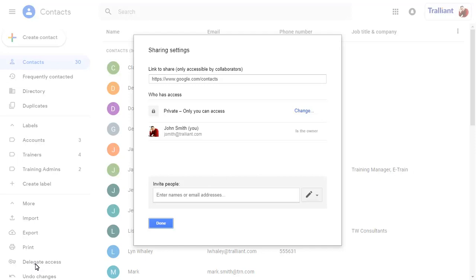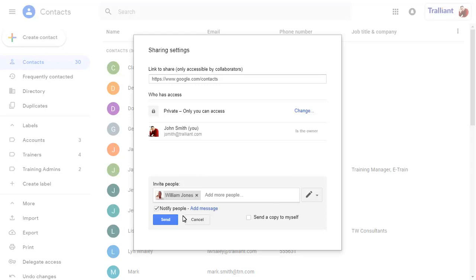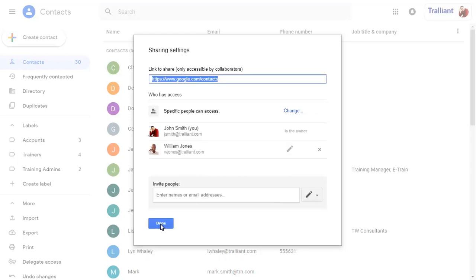Click in the Invite People box and type the name or email address of the person you want to share your contact list with. Click on Send, then on Done.